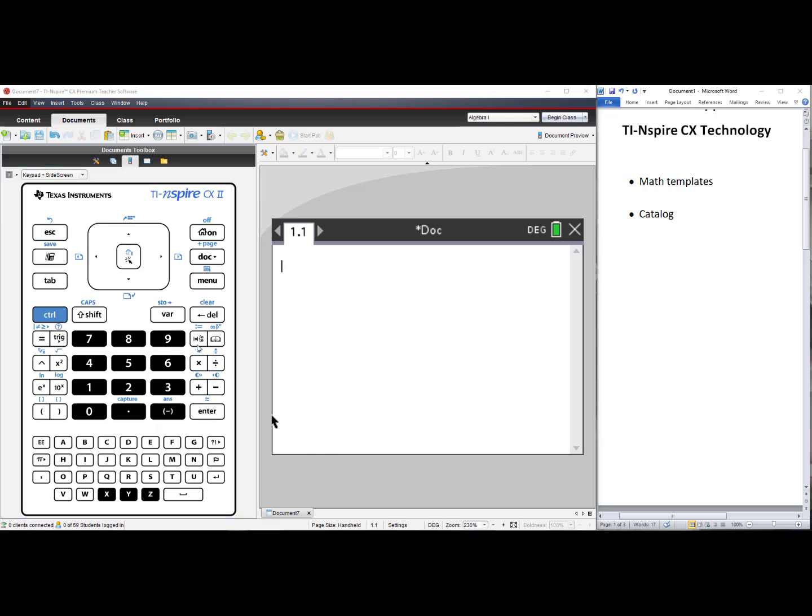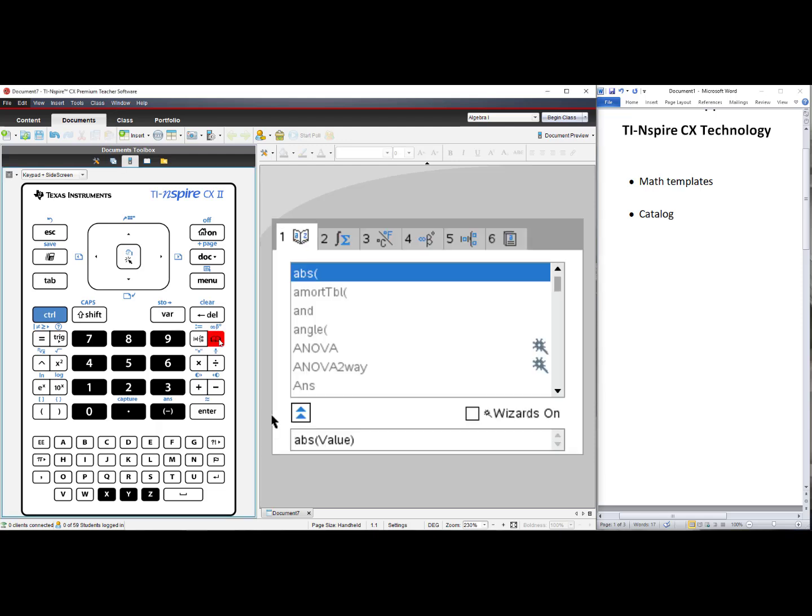Now, the other side of your Math Templates key has a picture of an open book. This is your Catalog button. Let's press Catalog. The chapters of your catalog are at the top. You can go from one chapter to another by pressing the number associated with that chapter. I am in Chapter 1. Chapter 1 has all of the functionality for the TI-Nspire technology in alphabetical order. Pointing out at the very bottom, you see the syntax for every feature on the Nspire.